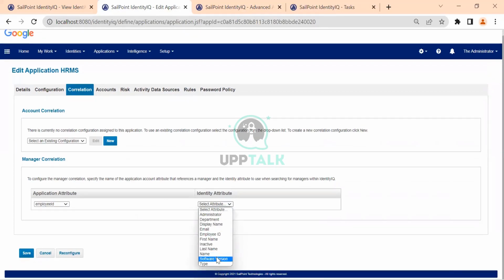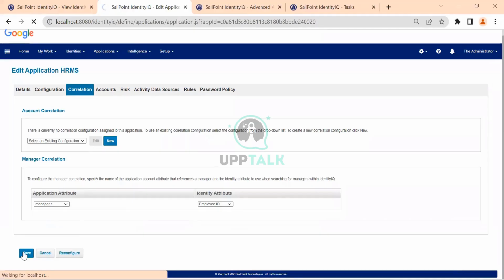Whenever from this application, employee ID matches with the manager ID in the SailPoint system, I think I'm saying employee and their manager ID. Whenever manager ID matches with the employee ID, save this.